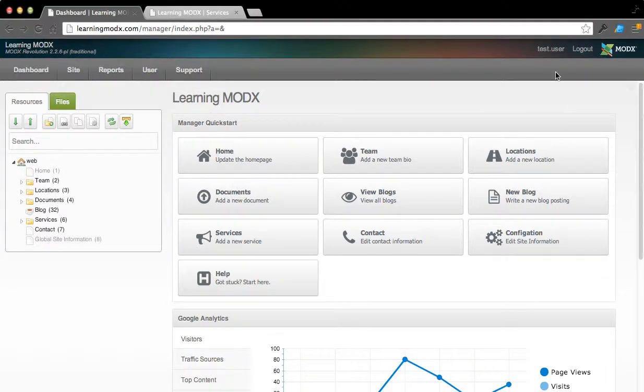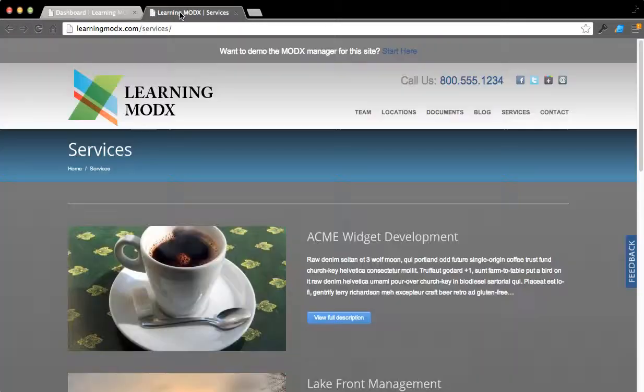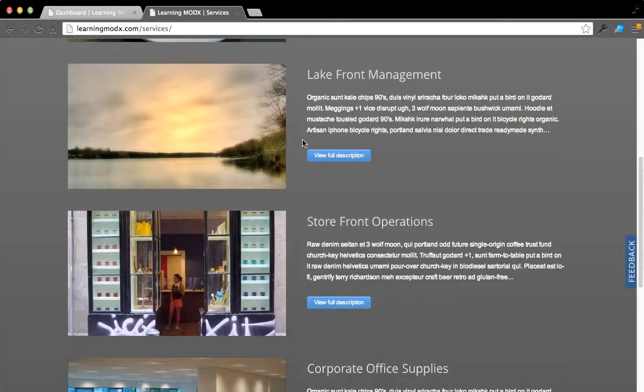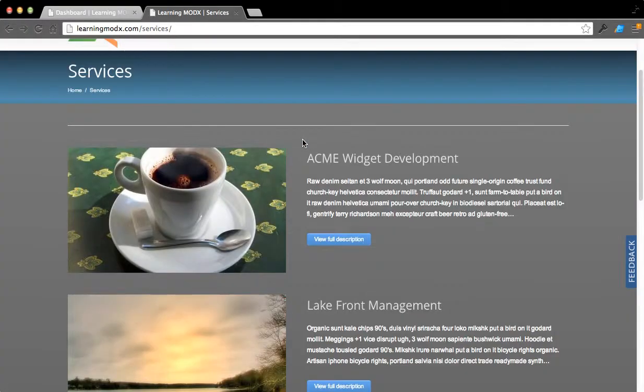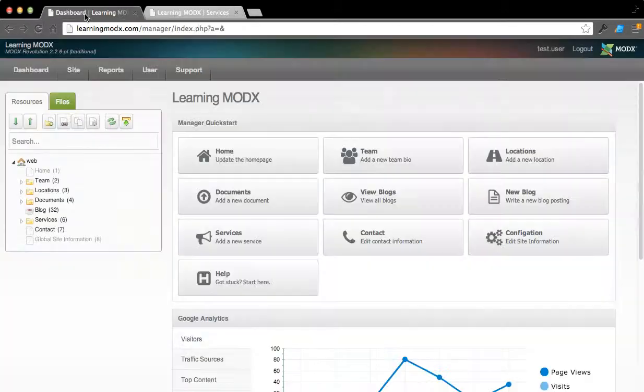In this tutorial, we're going to look at how we go about adding a new service or updating existing services that we have on the website. If we come over to our services page on the website, you'll see that we currently have just 4 different services listed. So let's go ahead and add a new one.